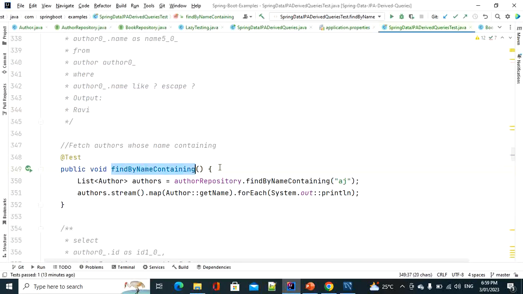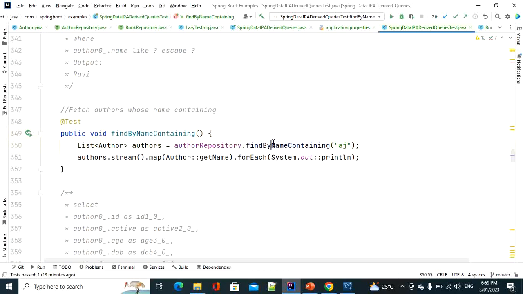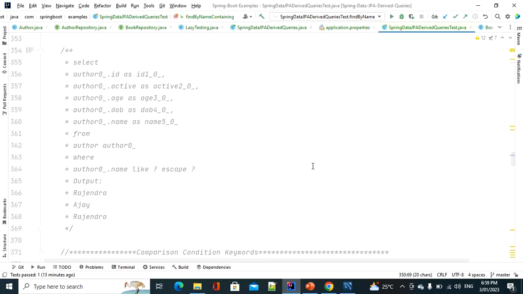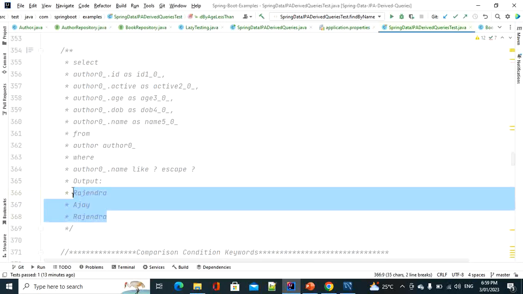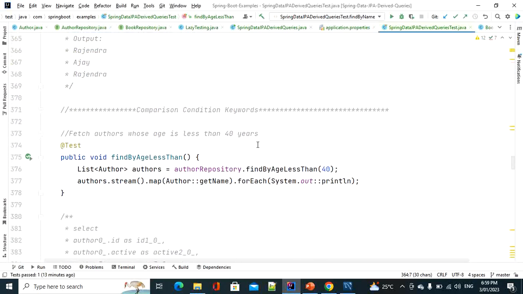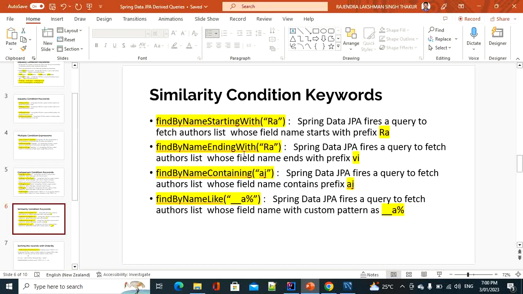Similarly, one more thing, containing. I want to fetch the whole list of authors whose name consists of these two letters AJ. Obviously Rajendra also has AJ, and Ajay also has AJ, right? So it will fetch Rajendra and Ajay. Here you can see what it is firing. This is important, with the help of the like operator. So this is what the similarity condition keywords are.